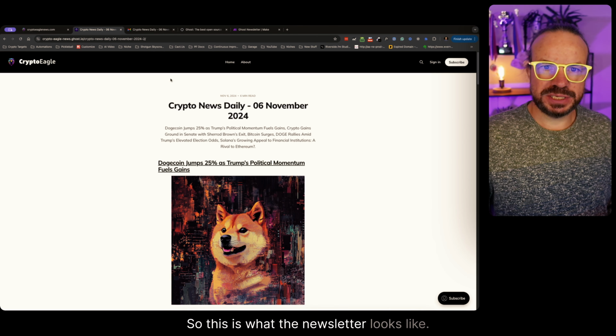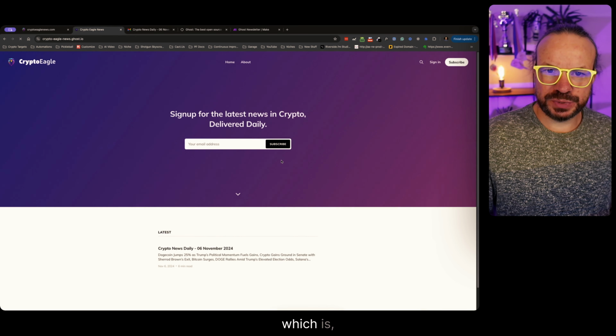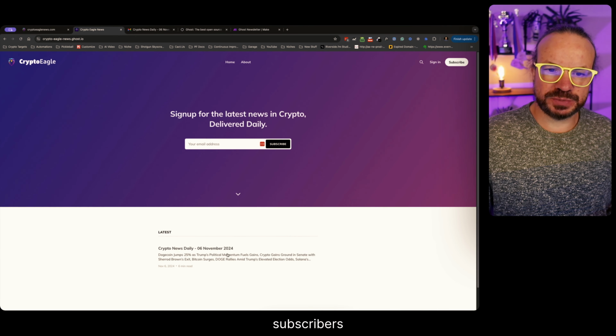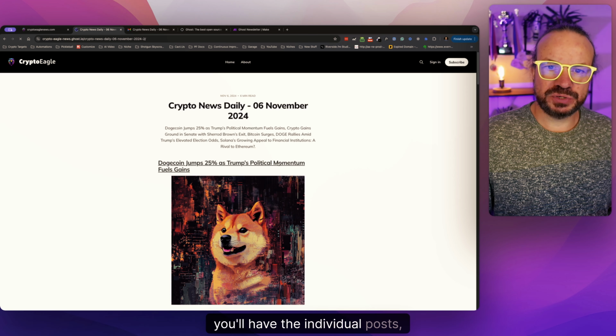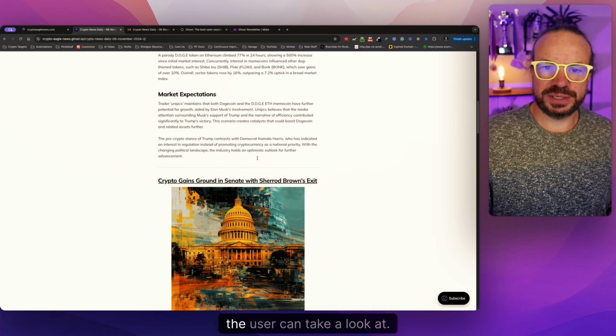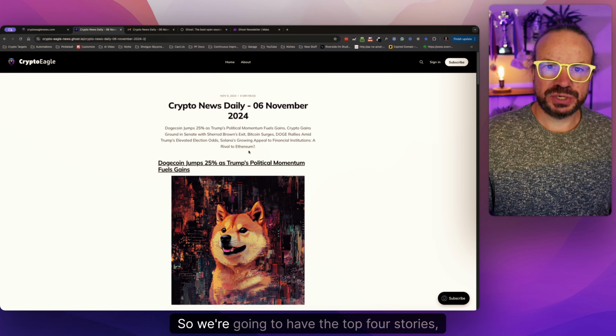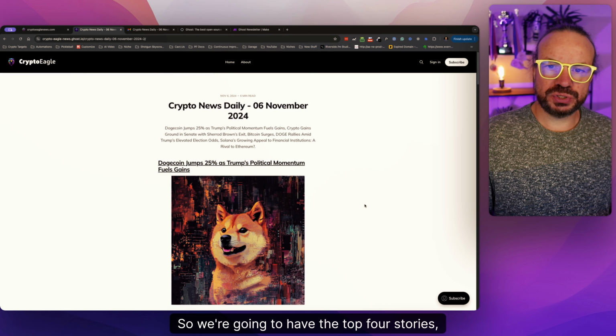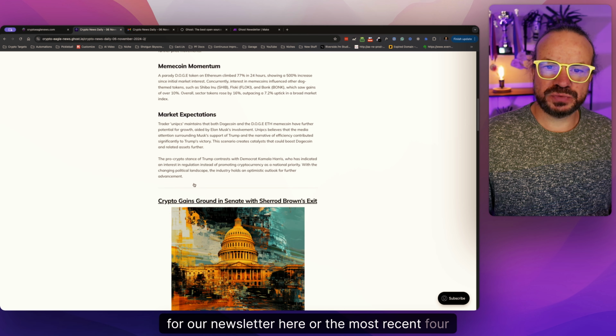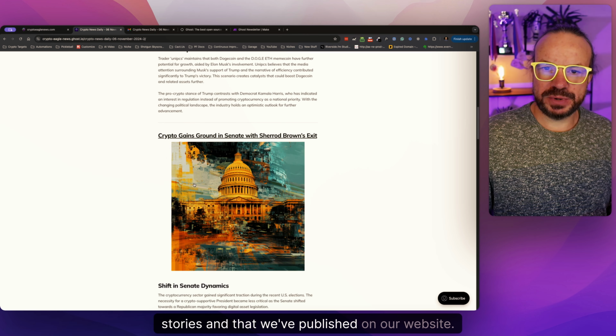So this is what the newsletter looks like. We have a newsletter website here, this is the home page where you can collect subscribers, and you'll have the individual posts which the user can take a look at. So we're going to have the top 4 stories for our newsletter here, or the most recent 4 stories that we've published on our website.